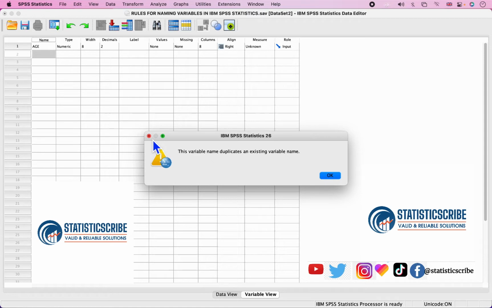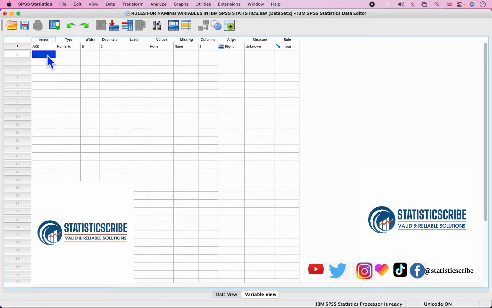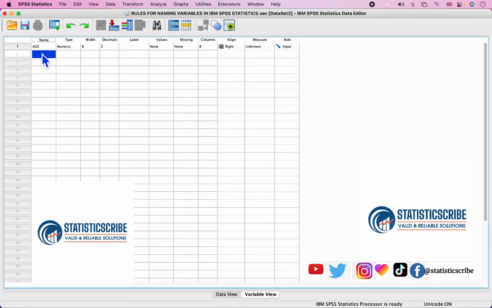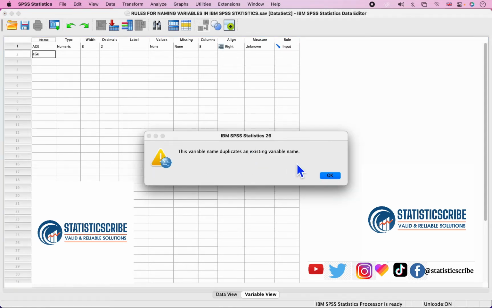So even if I use it in sentence case, let's say the first letter is capital, that's uppercase, while the remaining letters are lower case, it's still the same thing. This variable name duplicates an existing variable name. So even if I use mixed case letters, or let's say a combination of both, for example, A is lowercase, G is uppercase, and E is lowercase, it's still the same thing because they are not distinguished. You see, this variable name duplicates an existing variable name. So that's why we said each variable name must be unique. That's rule number 1. Hope you understand that.